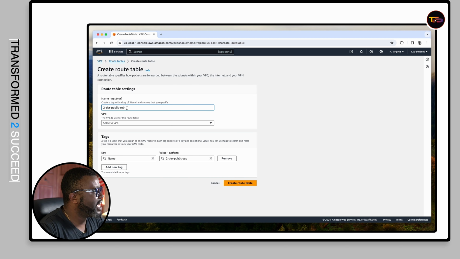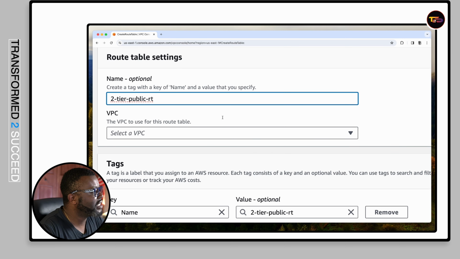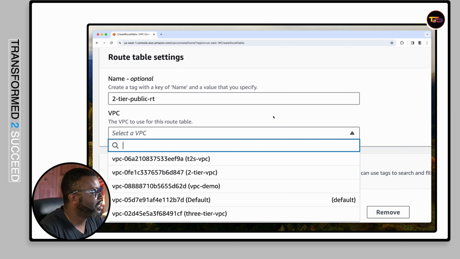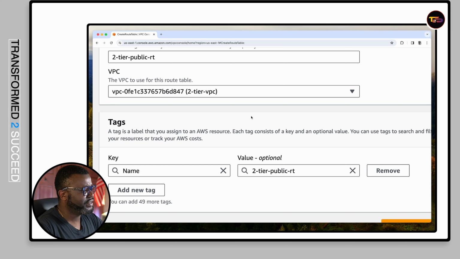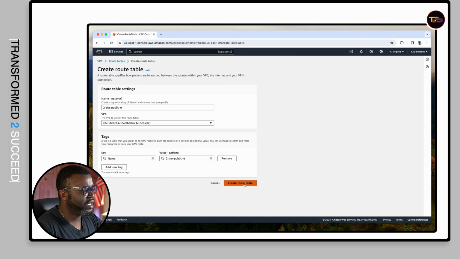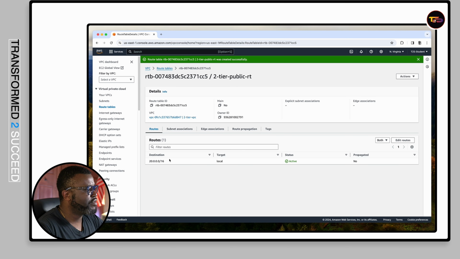Then I'm going to give it a name, and I'll call it public route table. Then you have to select the VPC that will be using this route table. So it's a 2-tier here. Everything stays the same, and I click create route. So we have created the first route, and this is for the public subnet, and that's why I kept it public here. So now what we need to do is action here.